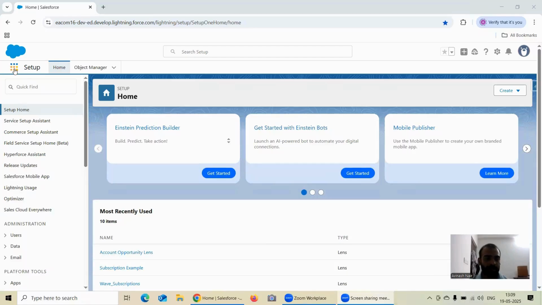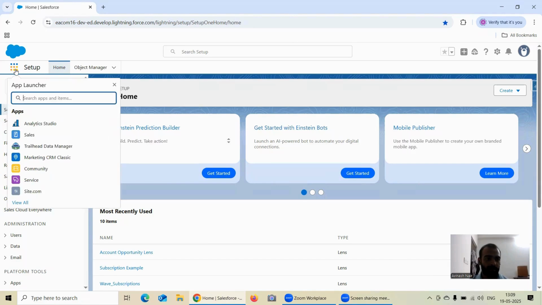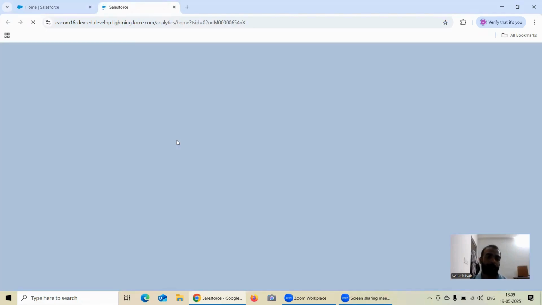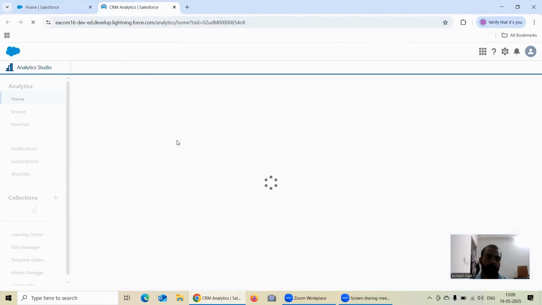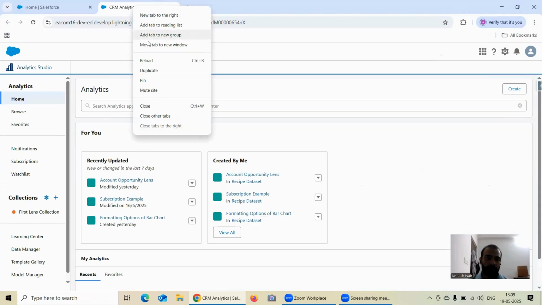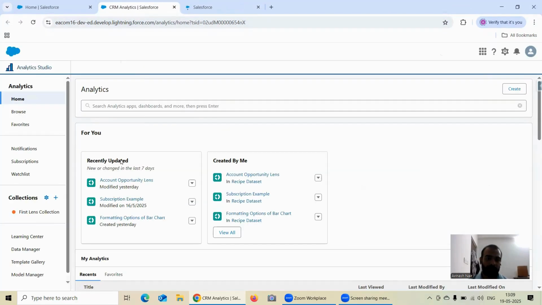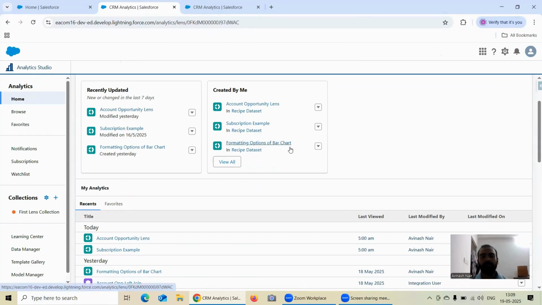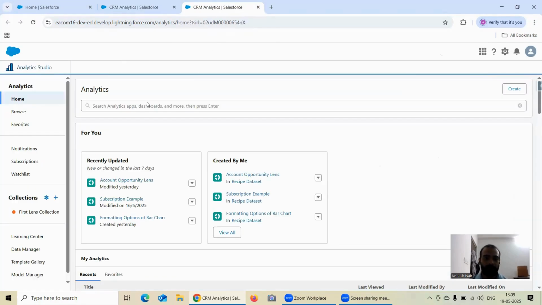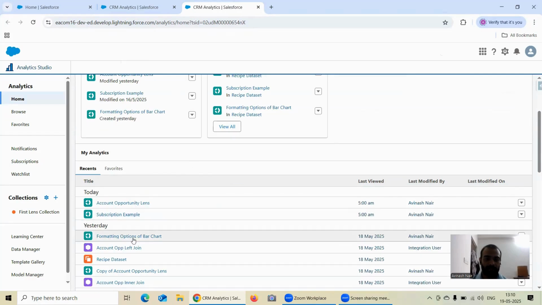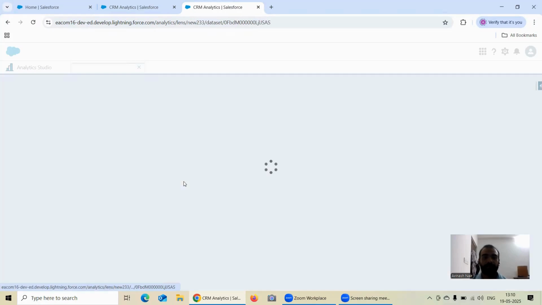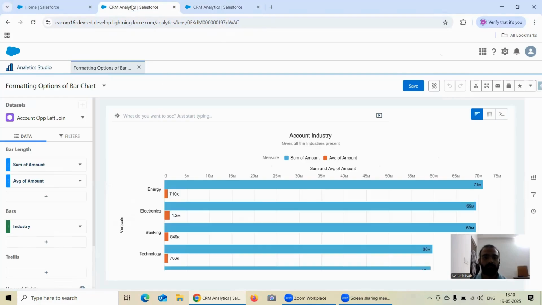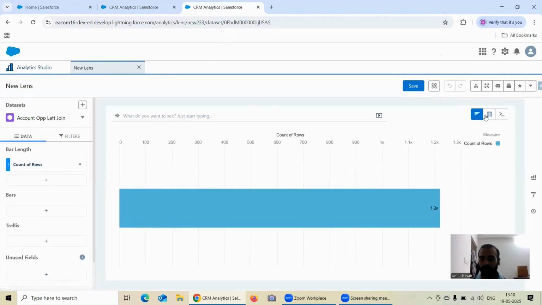So let's start this and I will very quickly go to my Analytics Studio. I will duplicate this tab, that is fine, and in this tab, I will open the lens which we did. Today, I will take the data set once again, that is account left join. And straight away I will go to the chart.